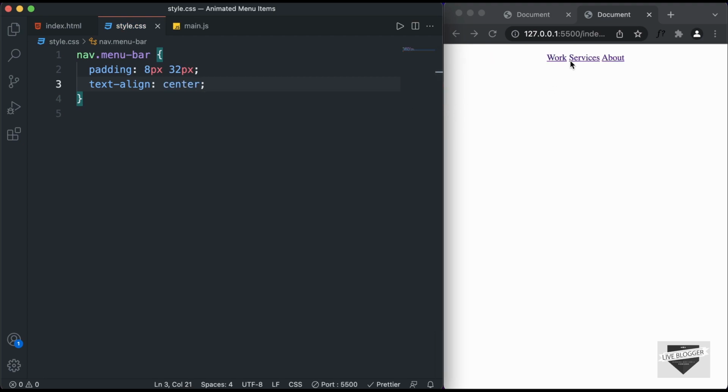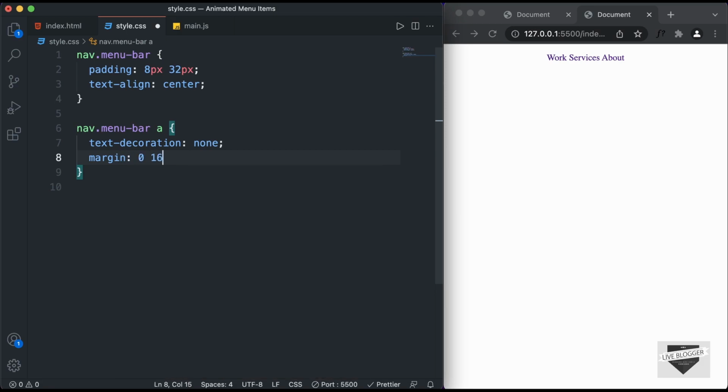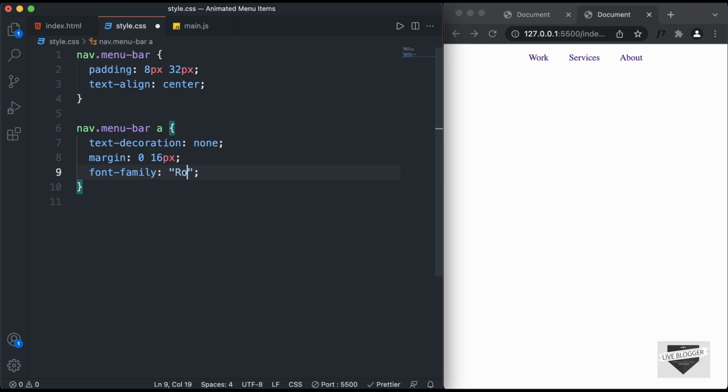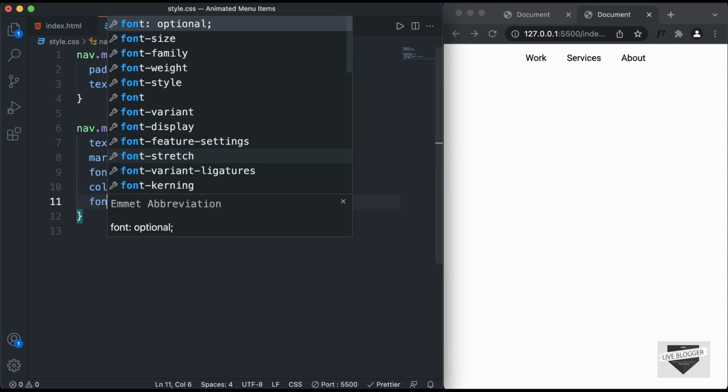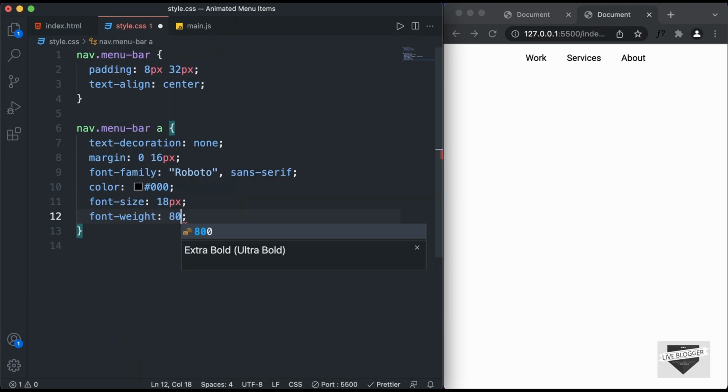Alright, now let's style all these anchor tags. So let's type nav.menubar a. And the first thing we will do is we'll remove these underlines. So I'll just type text-decoration and set it to none. And let's set a margin of 0 for top and bottom and 16 pixels for left and right. And let's set the font family to Roboto and sans-serif. And let's set the color of the text to black. And let's also set the font size to 18 pixels. And let's set the font weight to 800.